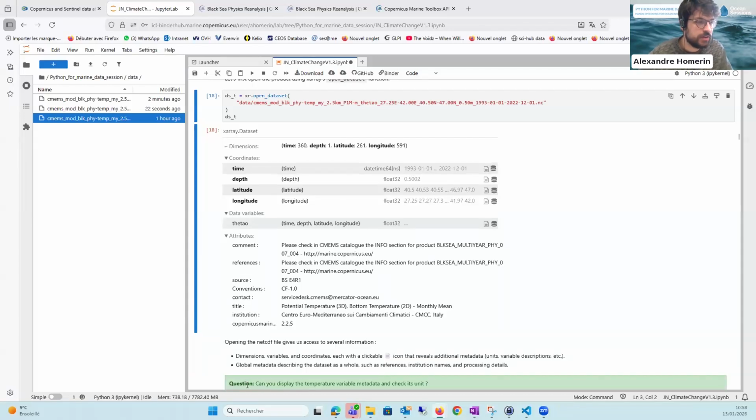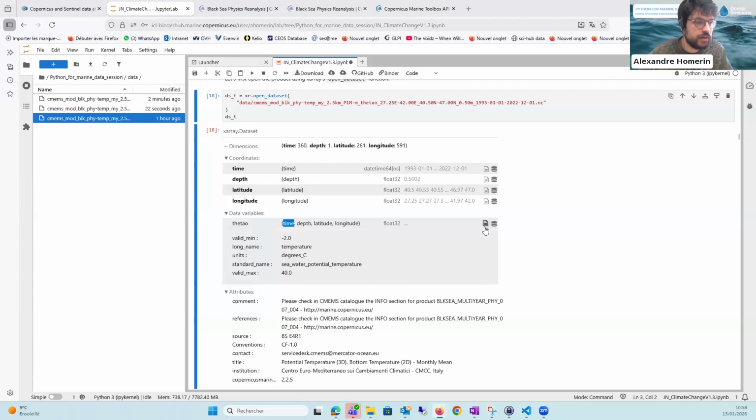As this question notices, there is a way to display the temperature variable metadata and check the unit of the temperature. So the temperature is here. You can see that it is related to time, depth, latitude, and longitude. So it's along the 4 dimensions here. And on this icon, you can show additional metadata on any variable. So it's here temperature, but you can also do it on the others here.